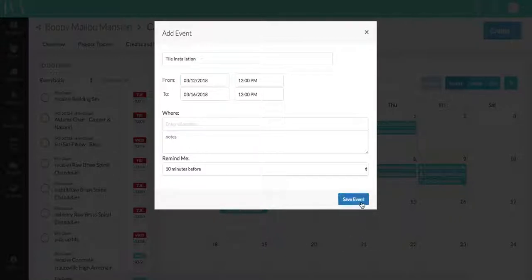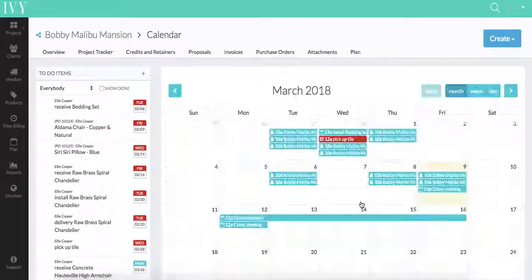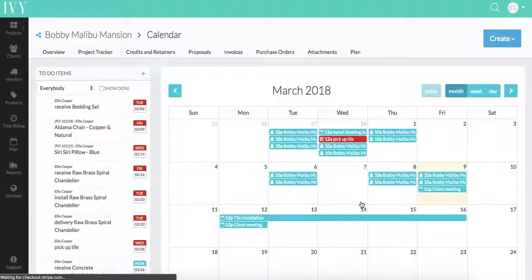Now, with this calendar, you're actually able to sync this to your Gmail, your Outlook, or your Apple Calendar, which allows you to see everything going on within Ivy in your everyday calendar. It's a one-way sync from Ivy to those calendars. So if you add anything to your regular calendar, you will not see it in Ivy.